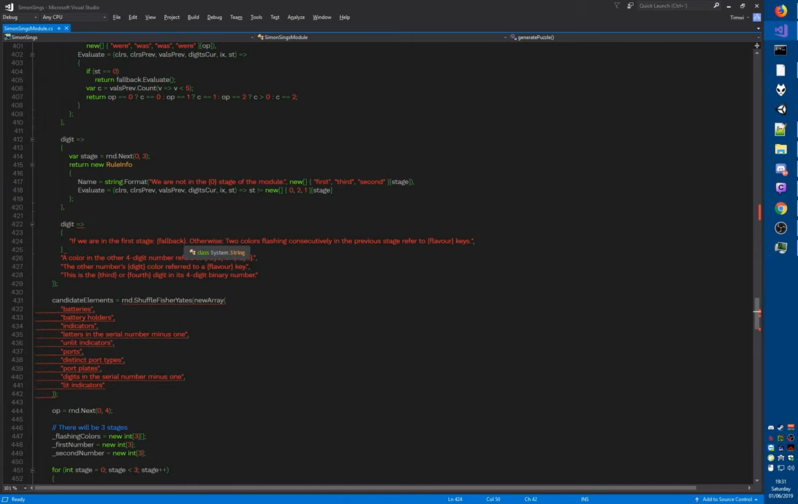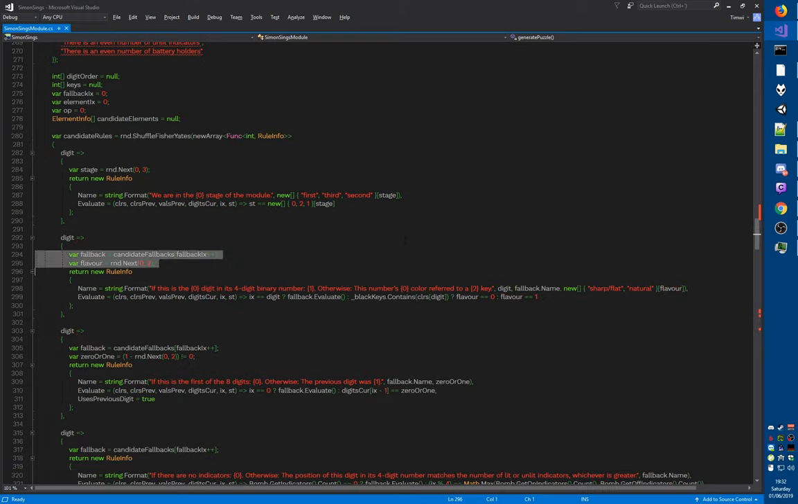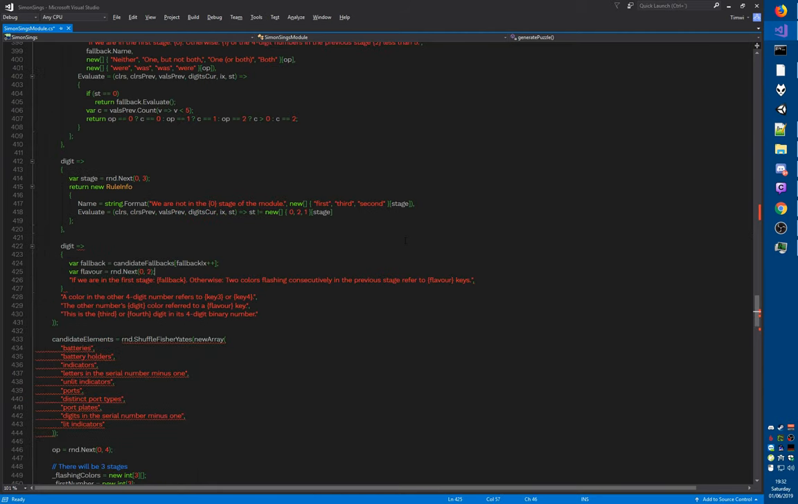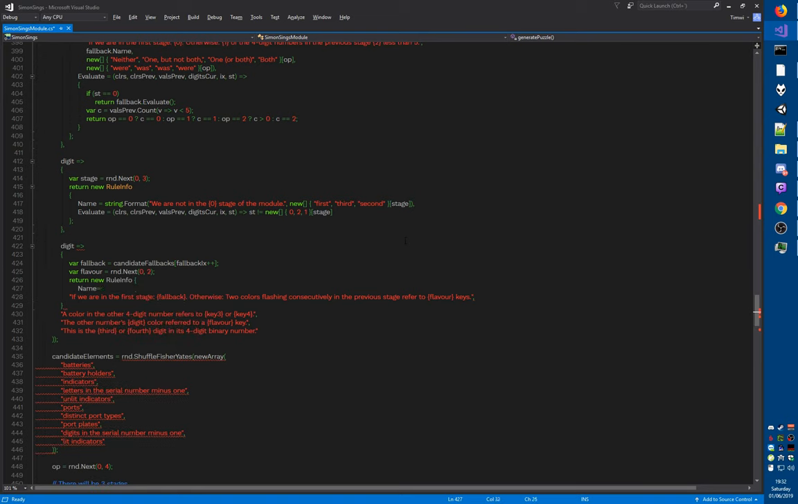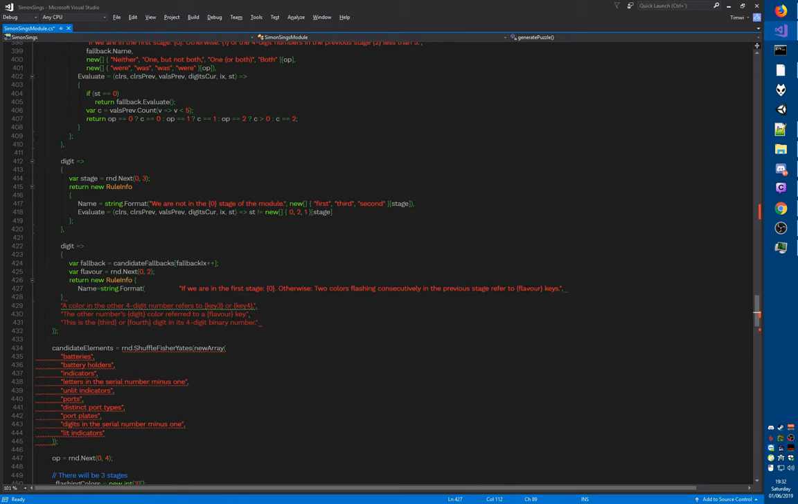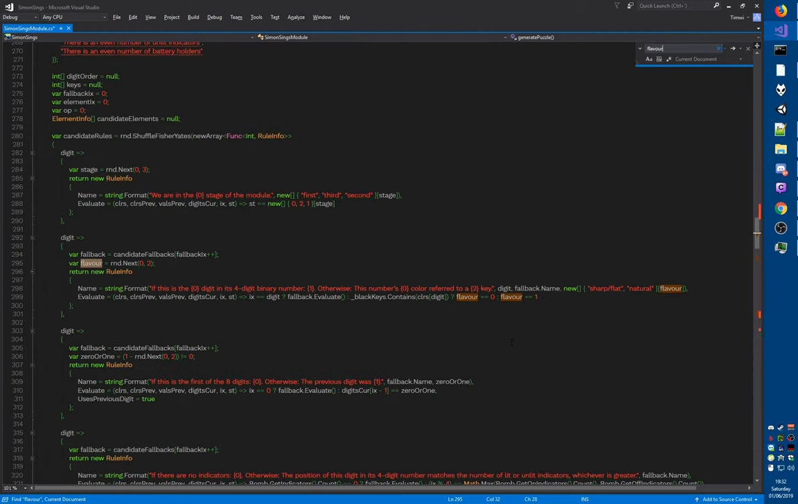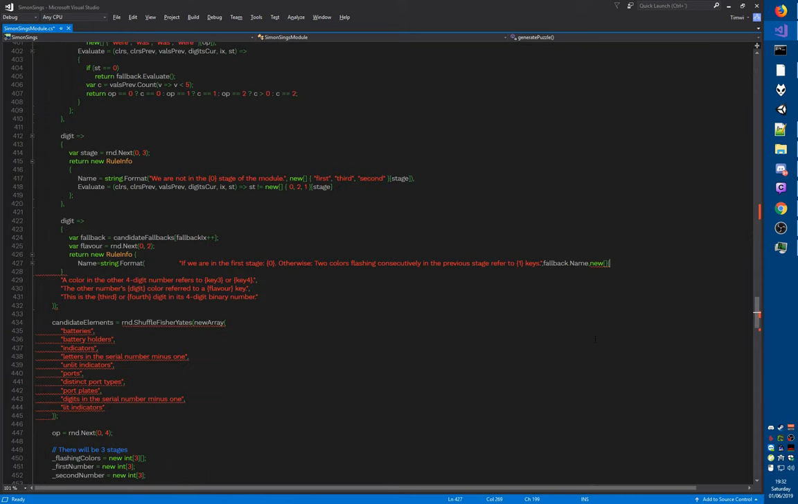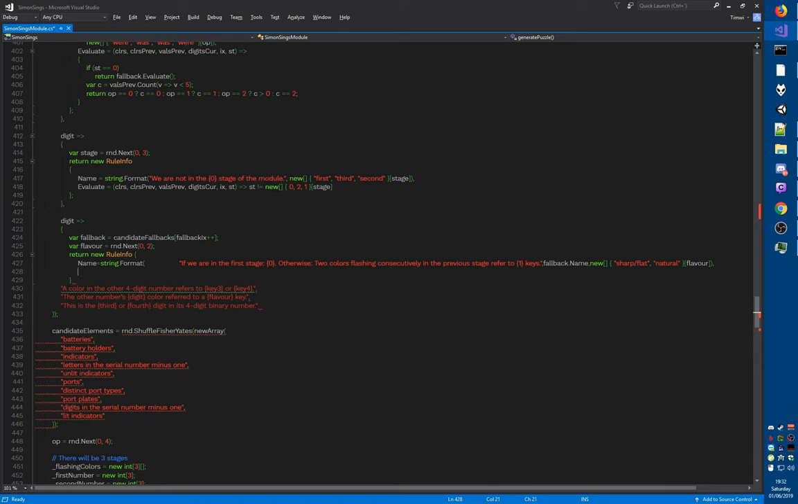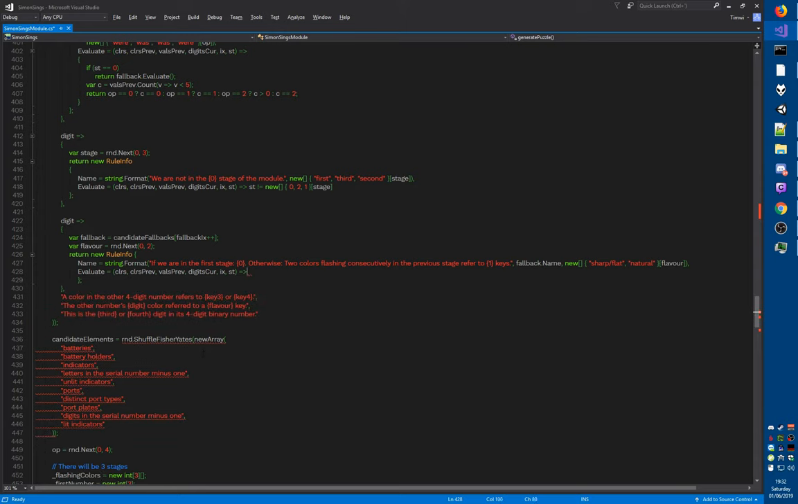All right, we're in the first stage fallback, otherwise two colors flashing consecutively in the previous stage. Okay, so once again, we need a fallback and flavor. So we can just copy this. And then return new rule info, name equals this. Okay, so fallback and flavor. We want fallback and flavor. Now, flavor is this. Can I go back, please? Thank you. There we go. Okay, and then we want to evaluate that, so we copy this again. Semicolon, comma. Yep. All right.